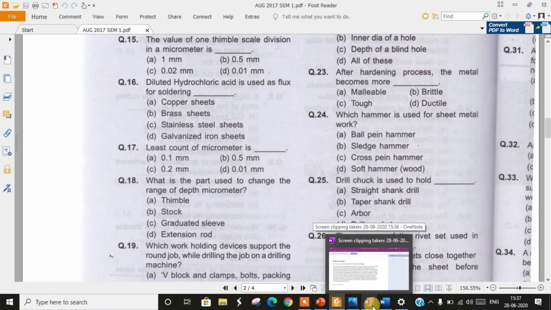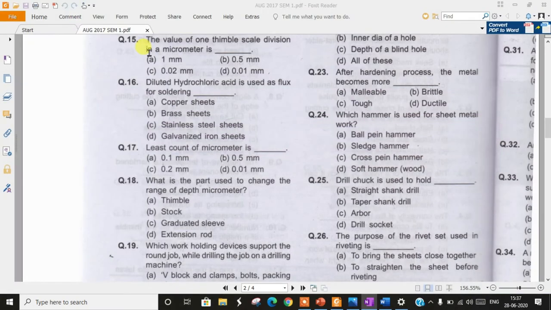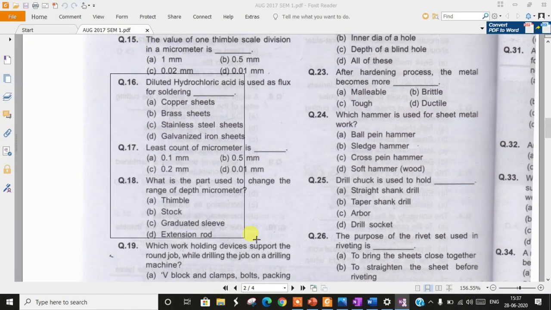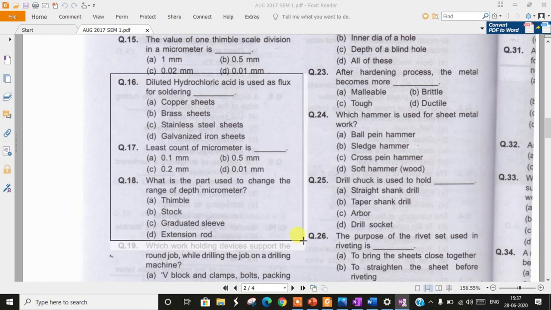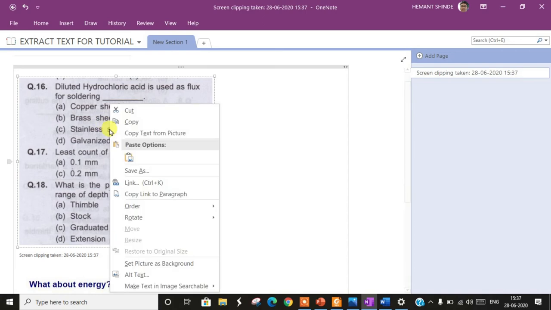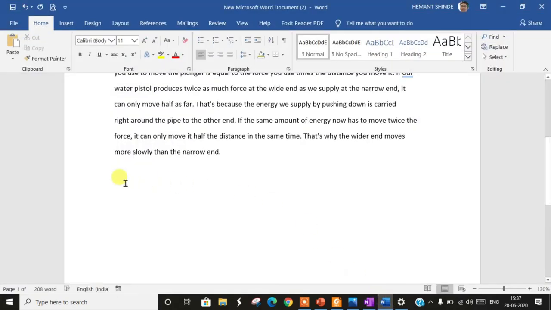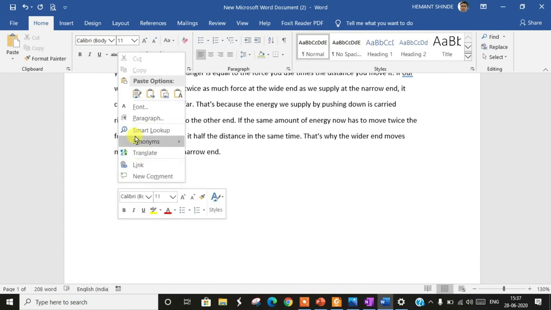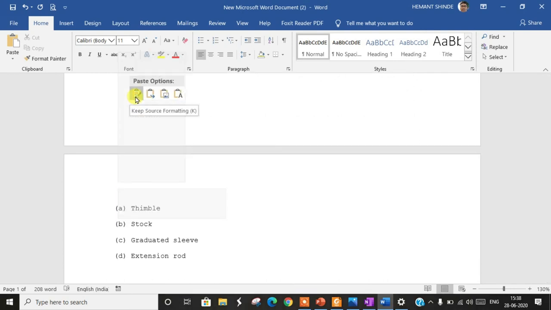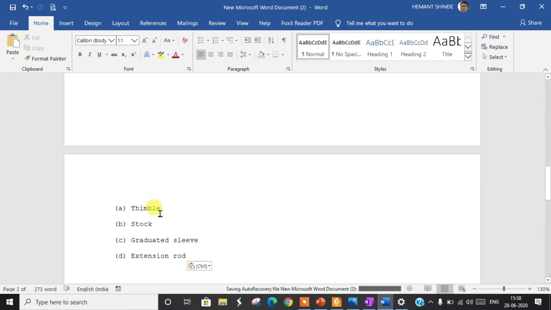Okay, now we again will go to OneNote. Again go to Insert, Screen Clipping. Right click, Text from Picture, go to Word. This time I will keep source formatting, because the options of the questions are one below the other.